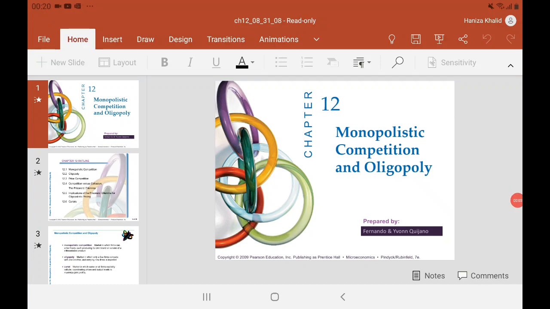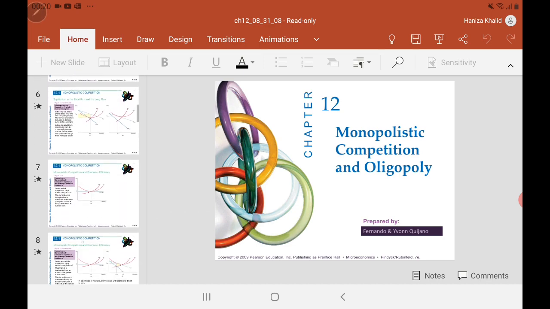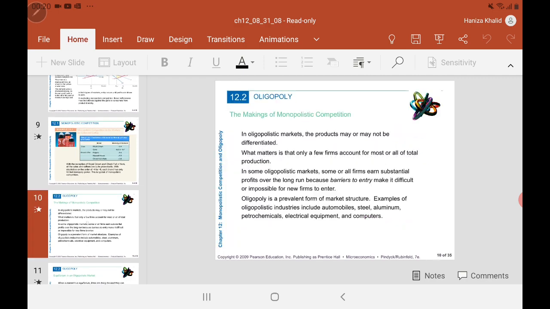Hi students, the chapter today is chapter 12, Monopolistic Competition and Oligopoly. We have done monopolistic competition in class. I think you can review and read this on your own. So we'll go straight to oligopoly. In your slides, it will be slide number 10.